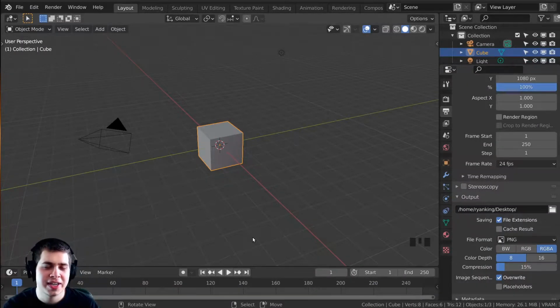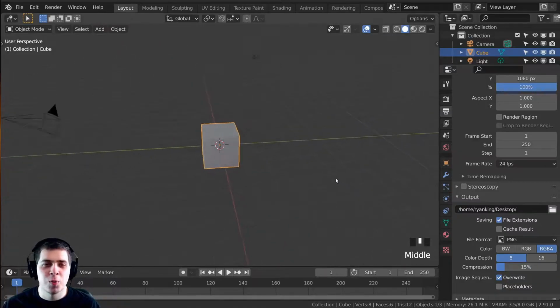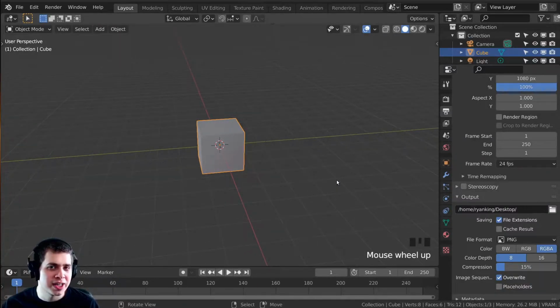Alright, so here we are in Blender. If you'd like to see my screencast keys, they're going to be right down here in the corner so that you can see what buttons I'm pressing while we're creating this scene.